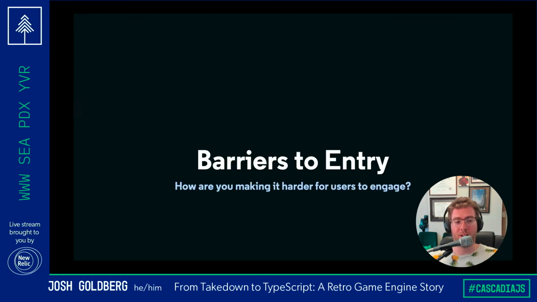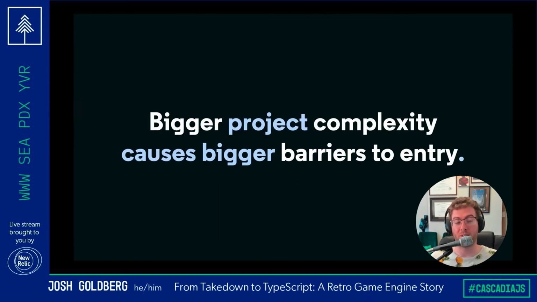And with that, I'd like to move on to our last topic, barriers to entry itself. How are you making it harder for users to engage? As you scale your project, you will inevitably be adding barriers to entry. The bigger the project complexity, the more barriers to entry you have. That's just how projects go. It is the way of the world. The bigger the project, the more stuff in it, and the more things you have to learn.